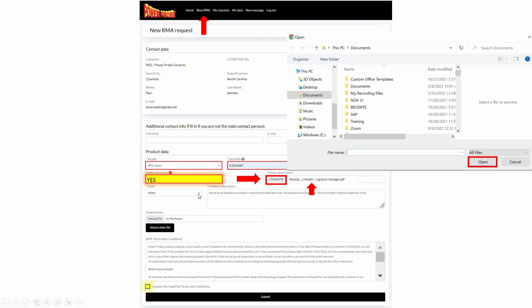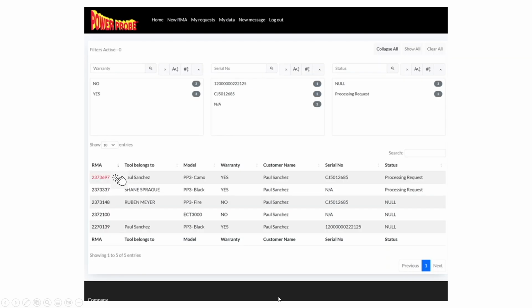Just a few more steps, guys. Here, select the issue that you're having with the tool. Put a brief description in this field describing the issue with the tool. And then we ask that you read over the RMA terms and conditions. Once you accept those terms and conditions, you can submit that file.